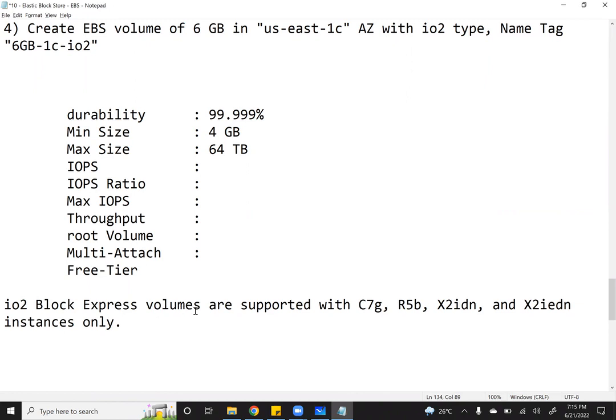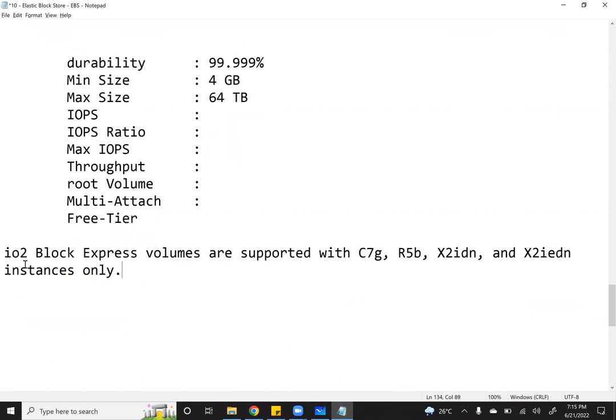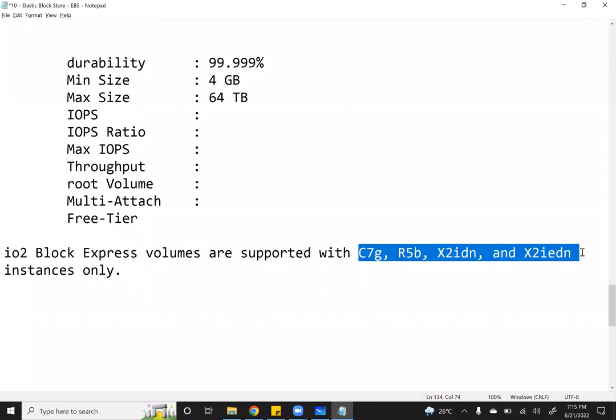Let me note down that at the end. IO2 Block Express volumes are supported with these instances. Block Express means you will get more than what you get in the IO1, like more than 64,000 IOPS, more than 16 terabytes of storage. To get those advantages, you have to use this volume on these EC2 instances.